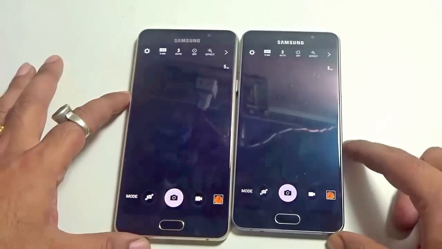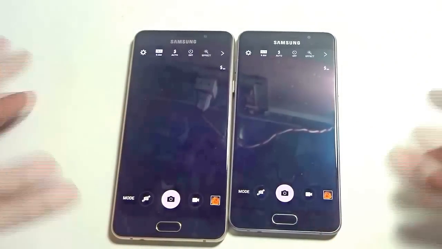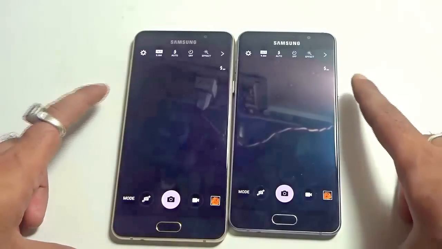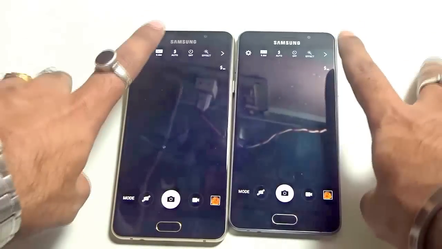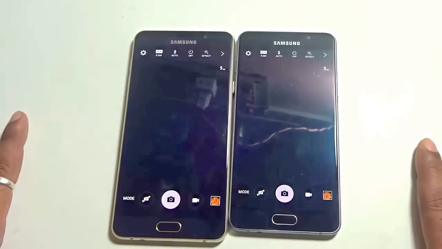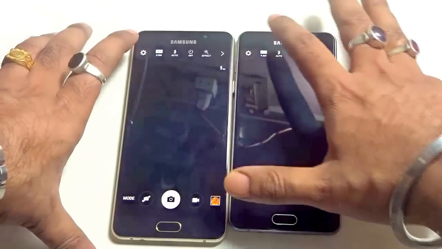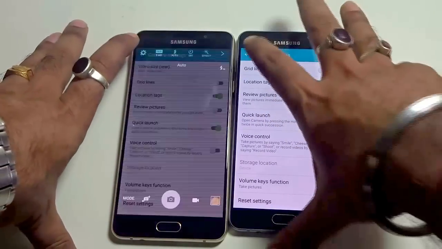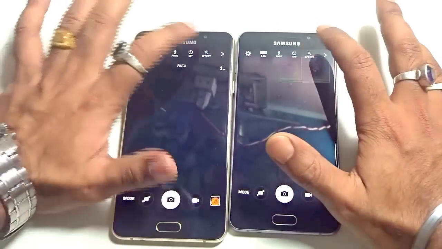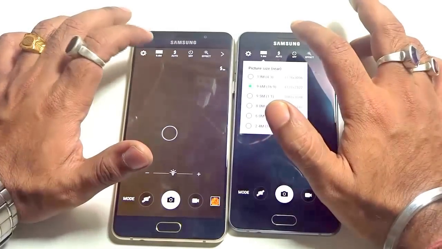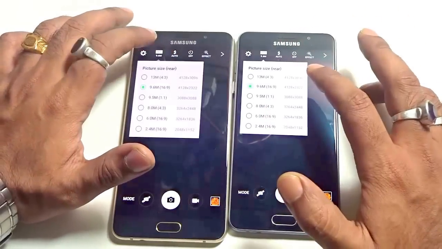Let's talk about the most important aspect, that is the camera. Both the A5 and A7 2016 variations sport a 13 megapixel shooter at the back and a 5 megapixel shooter at the front. Both have an aperture of f/1.9. Both shoot video at 1080p at 30 frames per second. Digging deep into the settings of both devices, you find exactly similar customizations and options.